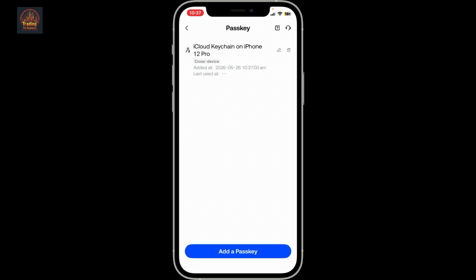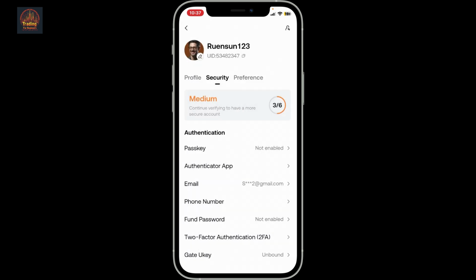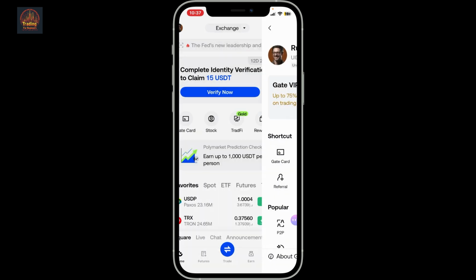If you're using Android, then you need to go ahead and scan your fingerprint or your screen lock pin or password. So after verification, your passkey will be saved automatically to your device. Try logging out and logging back in to use your new passkey to make sure everything works smoothly.